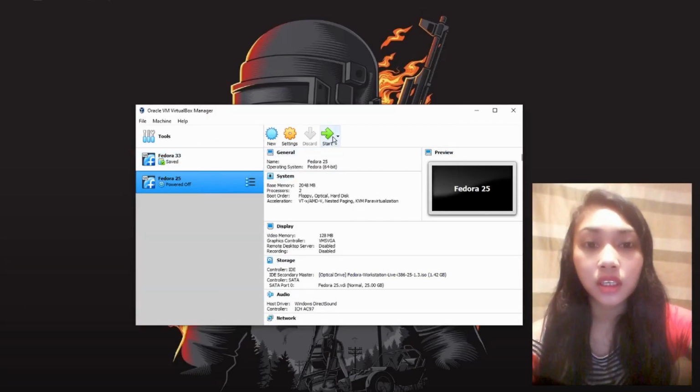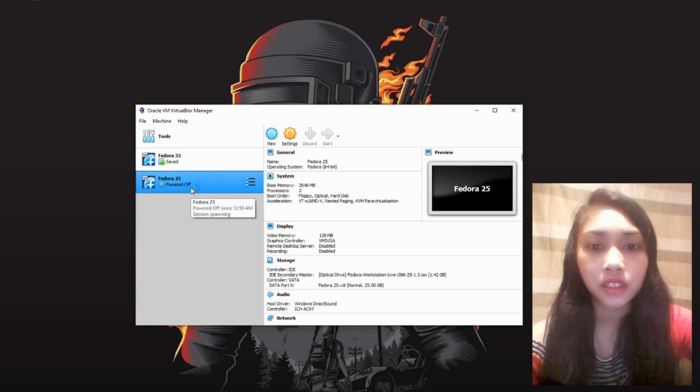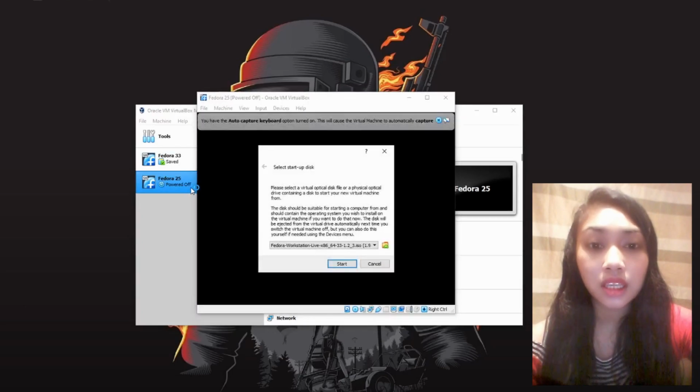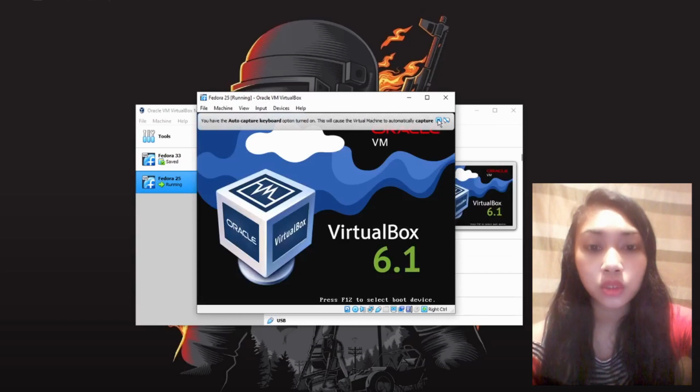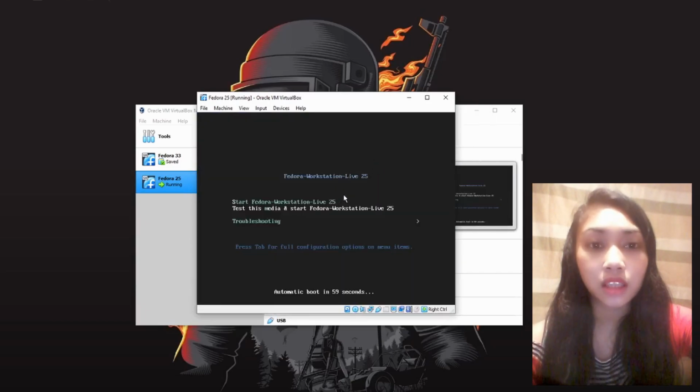To start the installation, just select Fedora and click Start, and a prompt message will appear. So here, just click Cancel since we have already selected the path, and we'll begin the installation for the Fedora. First, it's going to give you this kind of screen, and then you just need to press Enter key, which is going to start your installation.